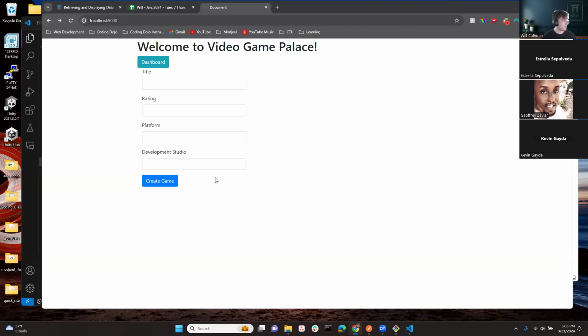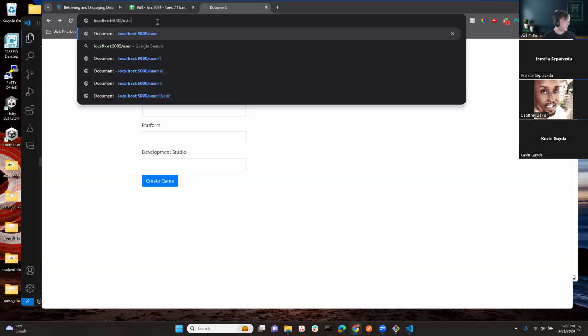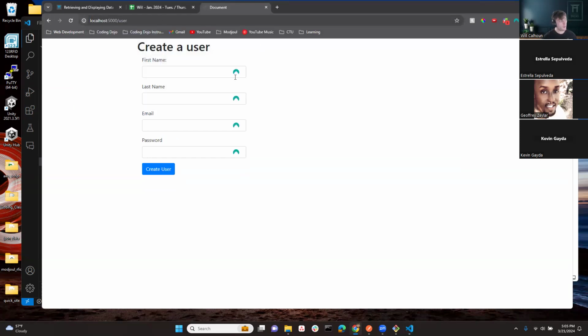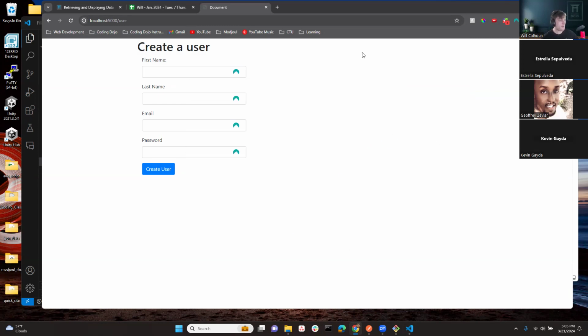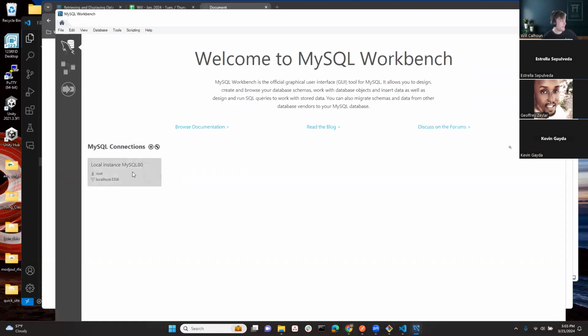We've got a dashboard. This is our video game. We're going to abstract this and change this. But if we go to user, we have this create user. And once it's created, we just go straight to a dashboard. We have checked and made sure that in our workbench we are able to see the value. So we are able to create a user. We just haven't done anything with that. So let's go ahead and build on it.